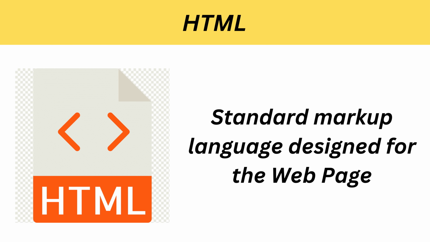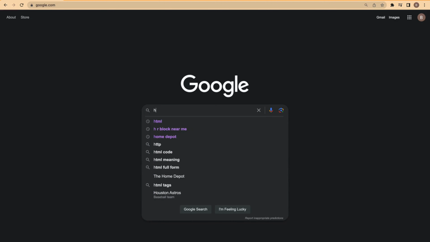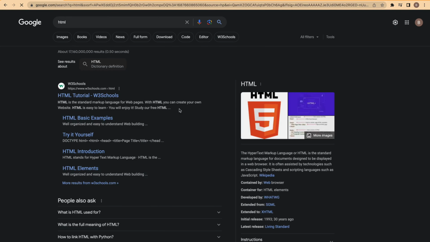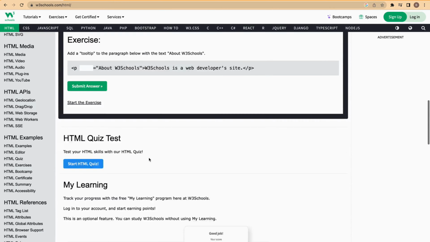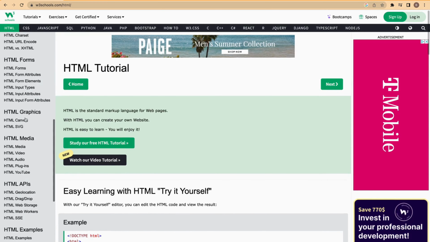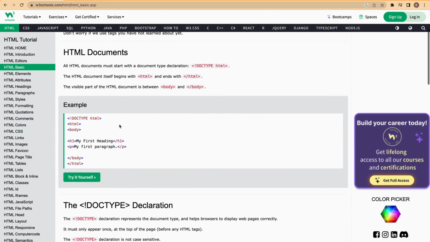The next obvious thing is HTML. HTML is the language designed for the web page. So let's go to Google and see what are the famous sites that you can learn HTML from. When you Google it, W3Schools is one of the famous ones that you can get started with. We're not going through all of these in our tutorial, so you can just go through and understand all the basic things from this.